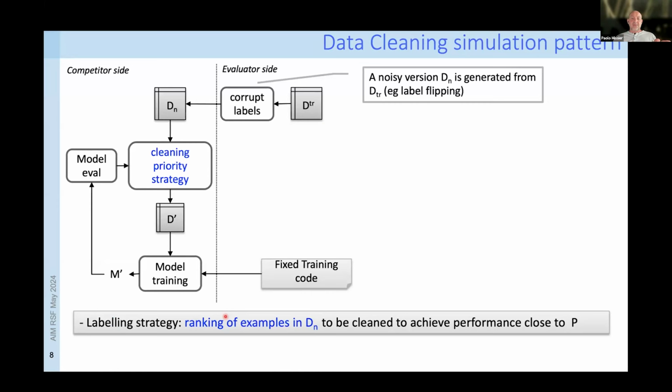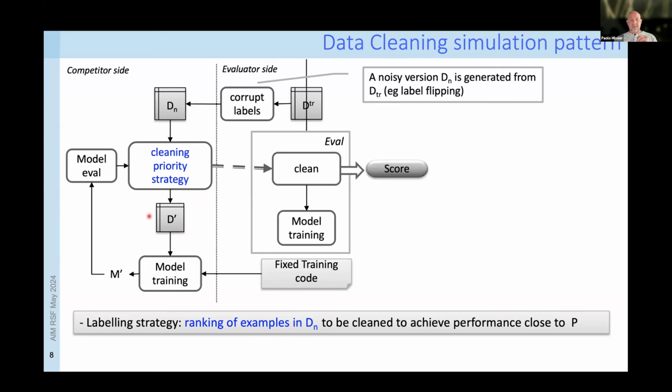On the evaluator side, the evaluators corrupt some of the labels and throw it over the fence to the competitors, saying, this is a noisy dataset. You do whatever you want. What you need to return is a ranked list of labels that you want us to flip. Then we test the training on the training set one flip at a time. We flip one, test, measure performance, flip another, and so on. You can come up with any strategy that you want. So as a competitor, you go around this loop until you're happy and say, okay, this is now my list.